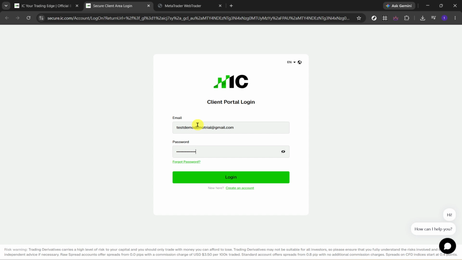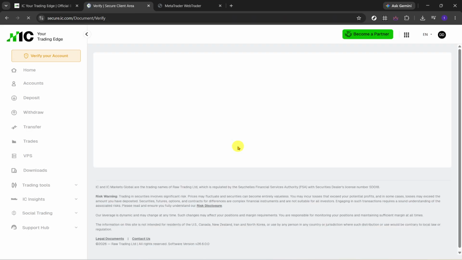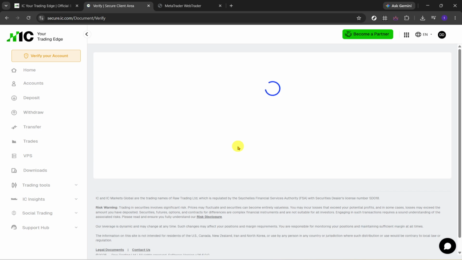After entering your login details, continue by following the on-screen procedure. Depending on your account setup, this may include selecting the correct account area, confirming a security step, or proceeding through the next page shown by the platform. Just read each prompt carefully and move through the process as directed on screen.